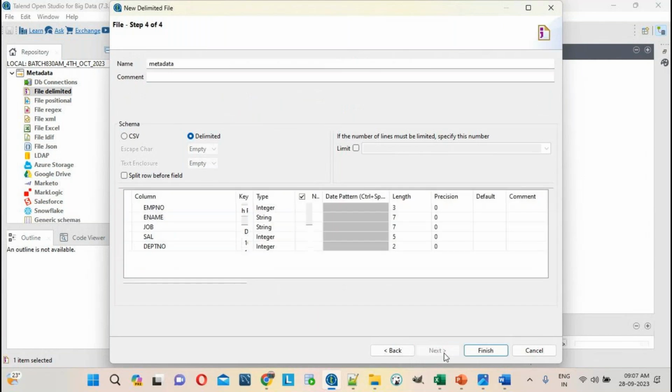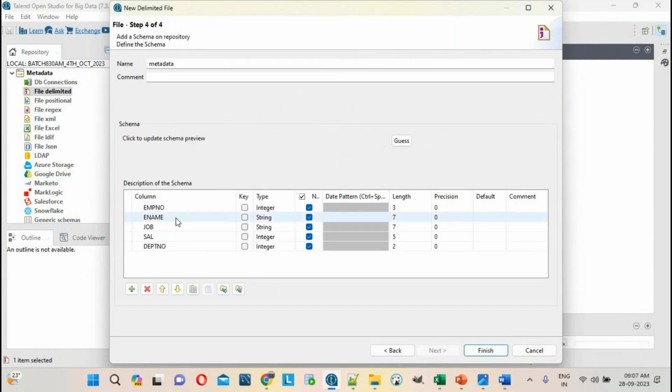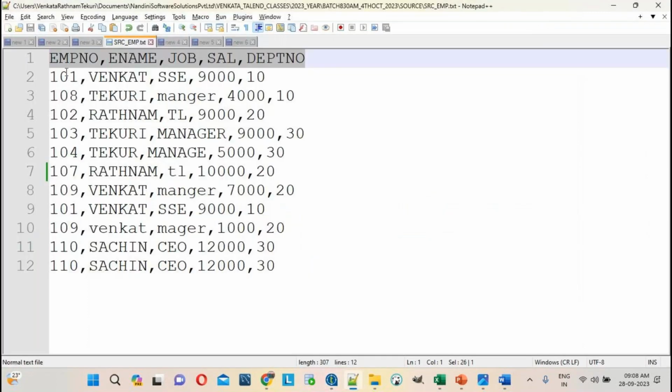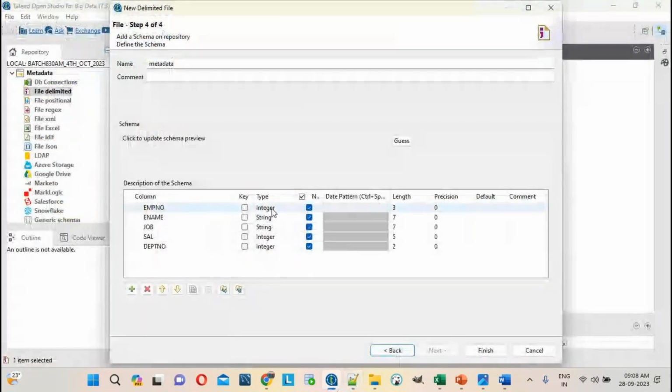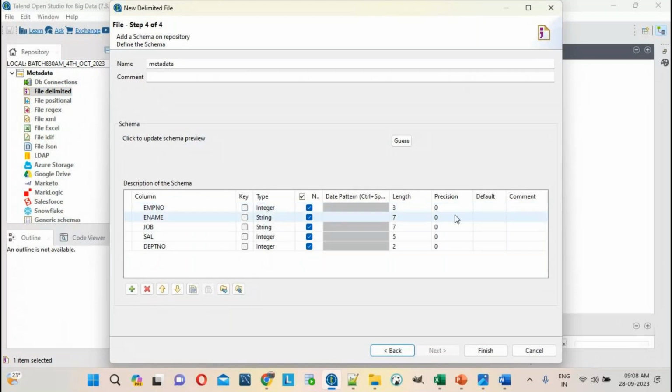See, it is showing employee number values, employee name values, job values, salary values, DEPT number values. Okay, now let me click the next button. Automatically it is capturing employee number as integer, which means numbers. In Talend we can call it numbers or integer. This is called the column name, data type and length. It is automatically checking and capturing.